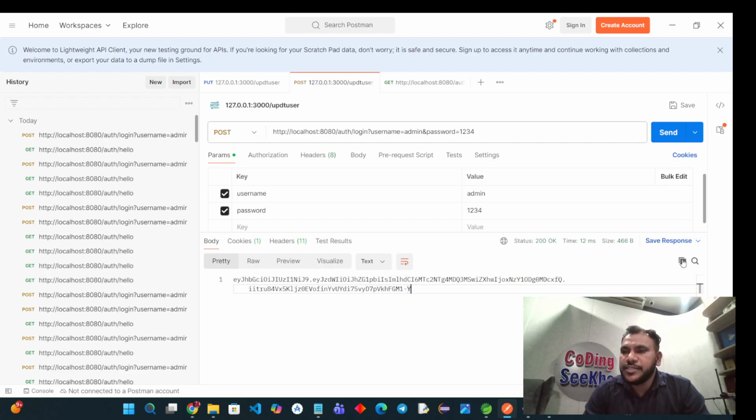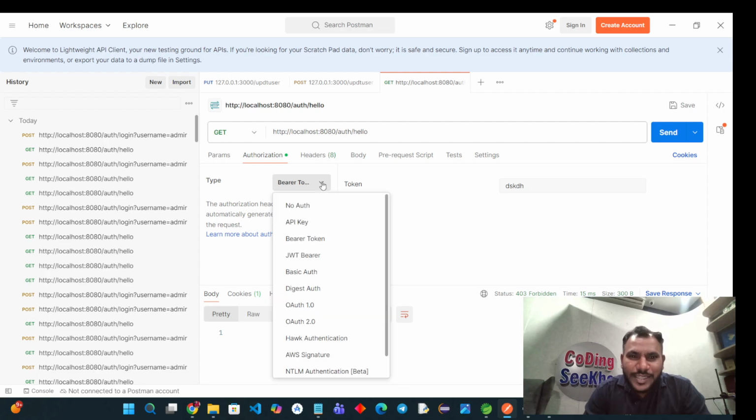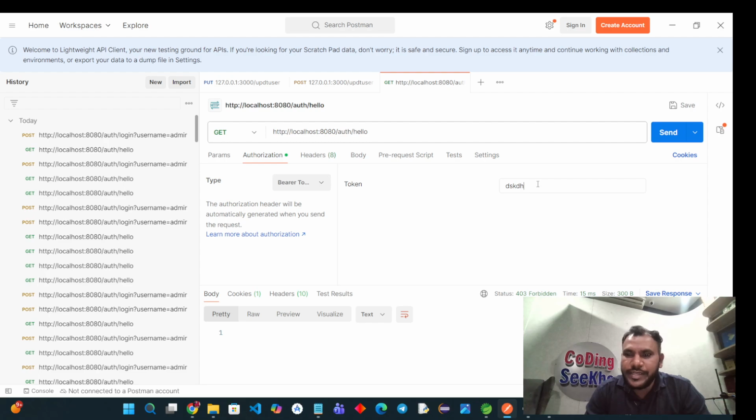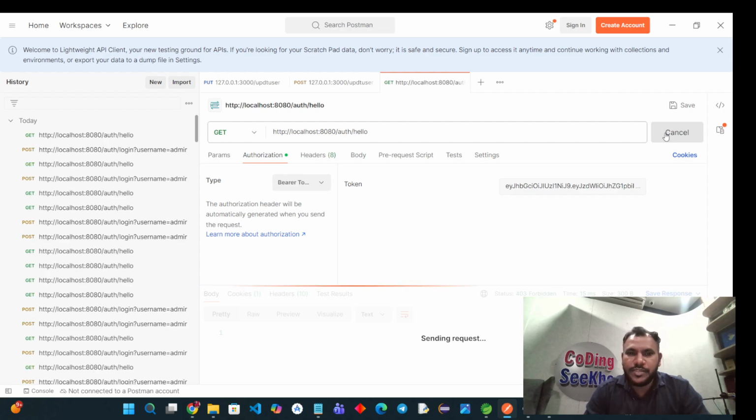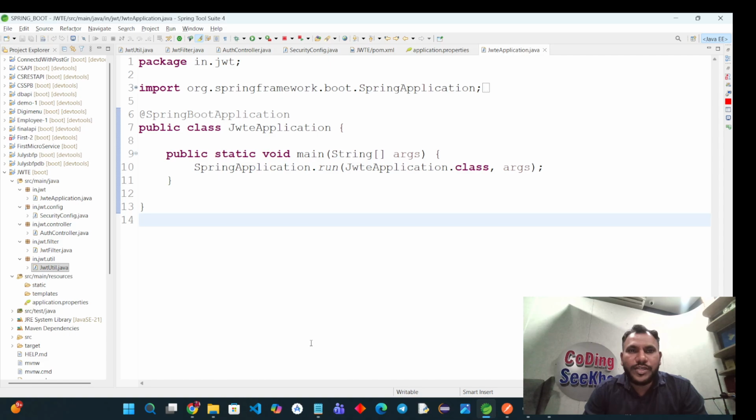So copy this token, go to the URL for accessing the API, open Authorization, and select the Bearer Token option. This token field will get enabled, so paste that token and click the send button. In this way, you can validate your API with the help of JWT Spring Boot authentication tokens.